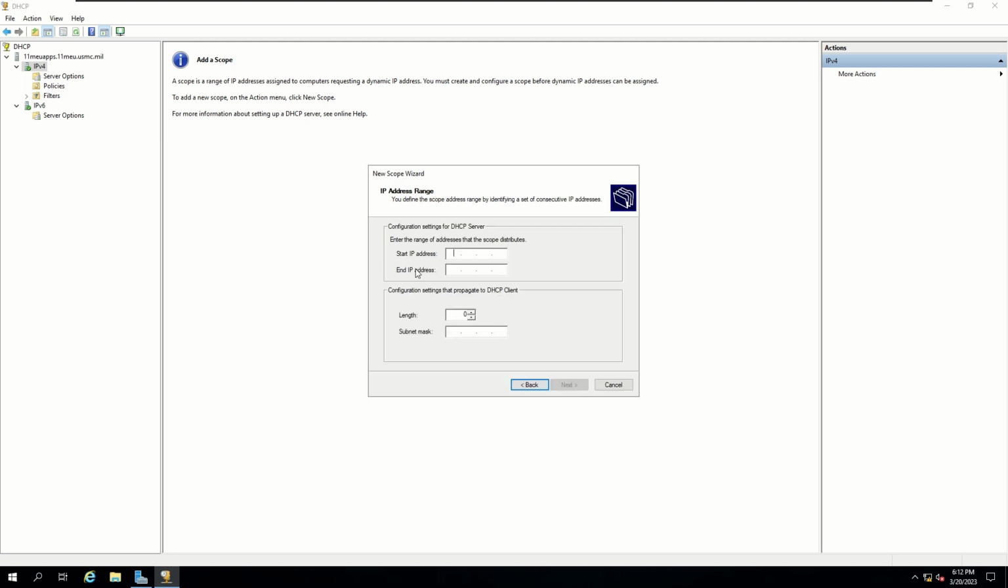Now our start IP address is the first available IP that we will be able to assign using DHCP. And our end IP is the last one. So this is where we configure our range. I'm going to set my range to begin with 101, so I'm going to set 172.18.11.101. And for my end, I'm going to put 126. Now the length is going to be your subnet mask. I'm running a /25, so I'm going to change this length to a 25, and it'll automatically populate my subnet mask.